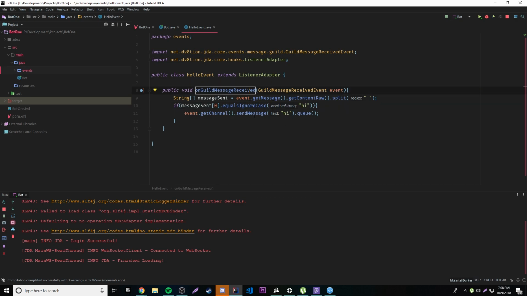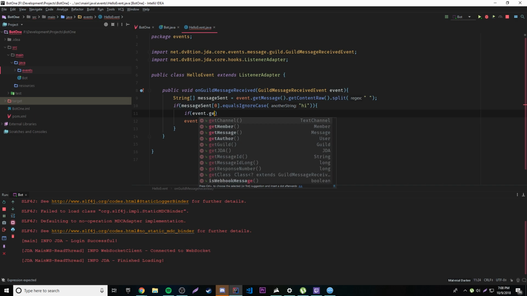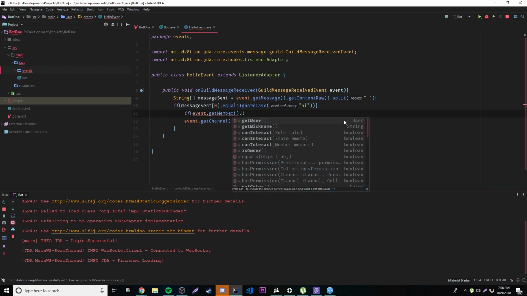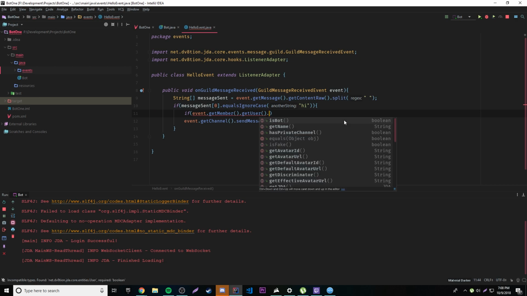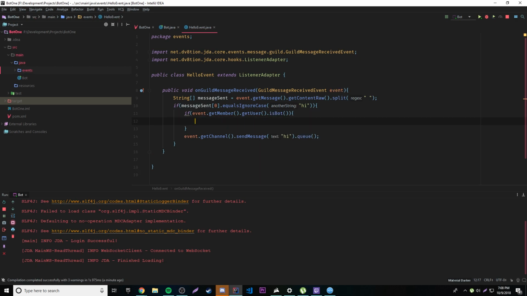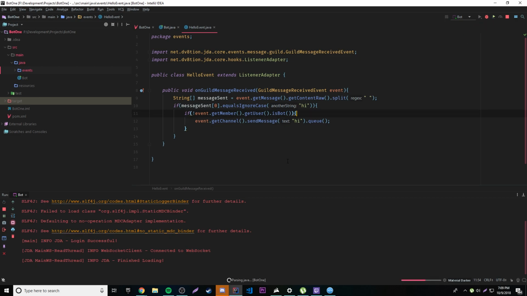So if we want to get past that and not have that happen, we could do something like, let's try this. If events.getMember and then .getUser and then .isBot, then do this. But we don't want it to be a bot, so we'll say if it's not equal to a bot, then you say hi. So basically what this is going to do is make it so the bot doesn't respond to actual bots, so itself or other bots. It's only going to respond to actual people. So then we could cancel out the loop. So hopefully that makes sense.